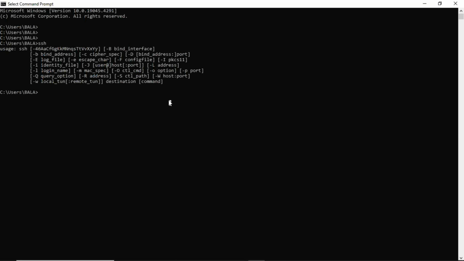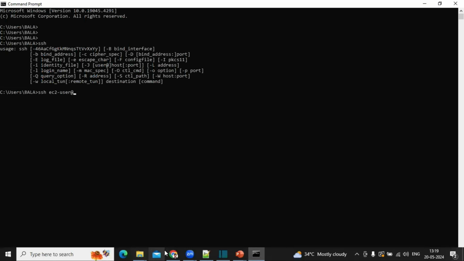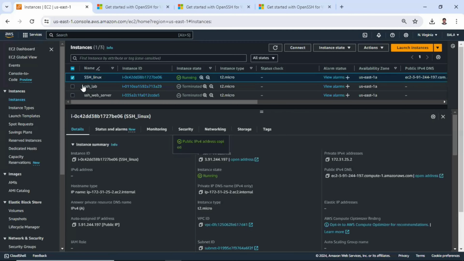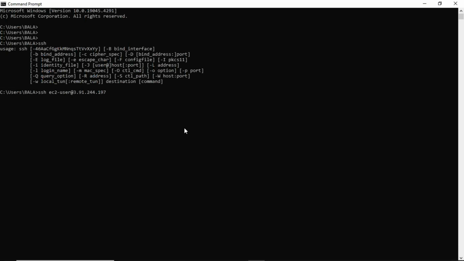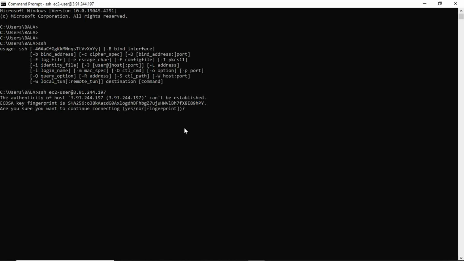Now I'm going to SSH into our EC2 instance. To do that, type ec2-user at the IP address of our Linux machine. This is the machine I'm going to connect to, and this is the IP address. If I hit enter, it will not connect. The reason is that we are only authenticating with the user ID; we didn't provide the key.